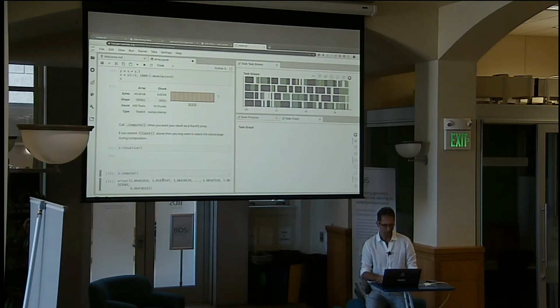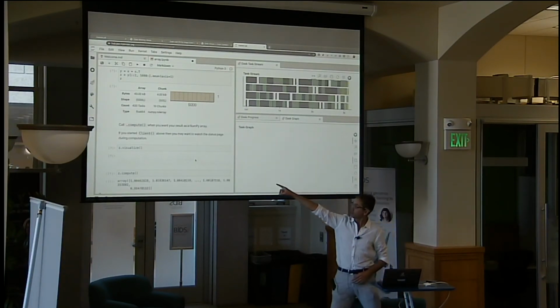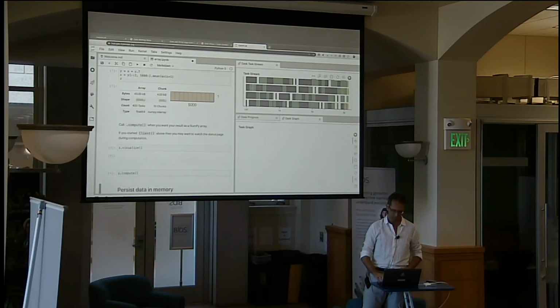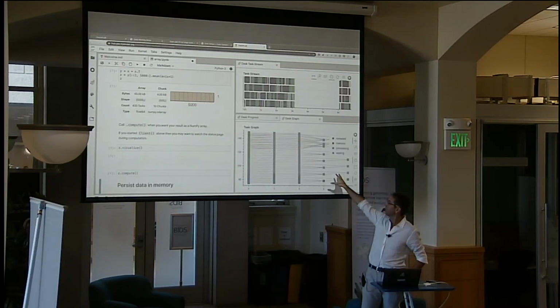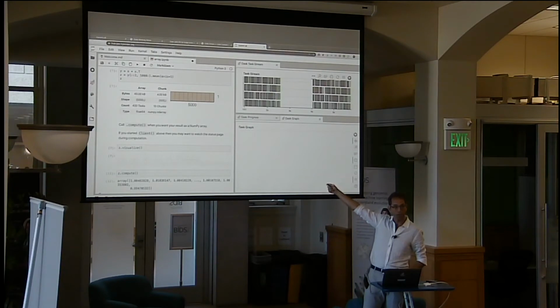I'm going to run that again, and we're going to see the task graph. So this is the same graph as this graph, where now we're seeing it live. This gives you a sense of the kinds of execution that Dask is doing over time. So Dask is a live system. It's running and controlling all these things.